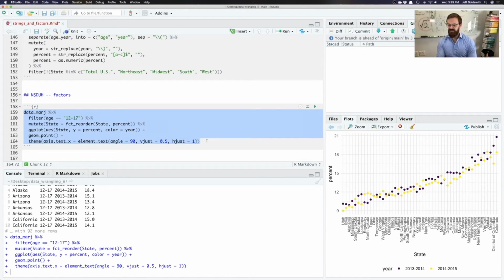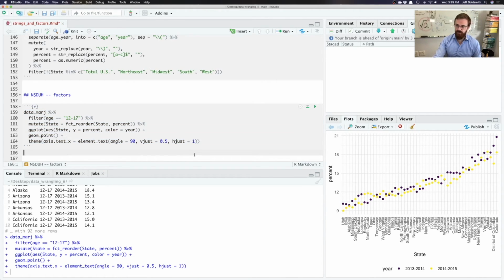And what I'm left with is this sort of a plot. So it turns out Utah has the lowest median percent in 2013 and 2014. Iowa's next, Alabama, Mississippi, and so on. So now I've got plots that are in an order that I think makes a little bit more sense here, right? And that's I think enough on the NSDUH data set.